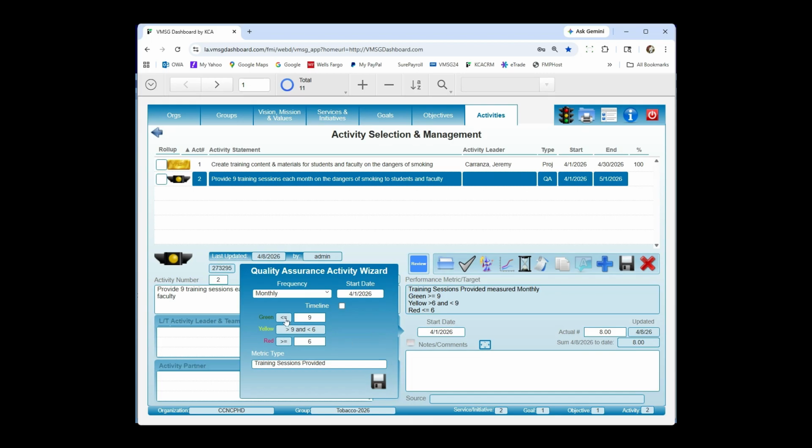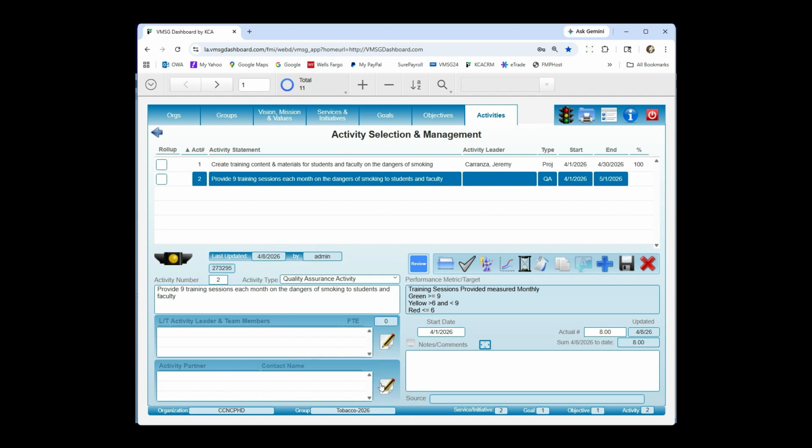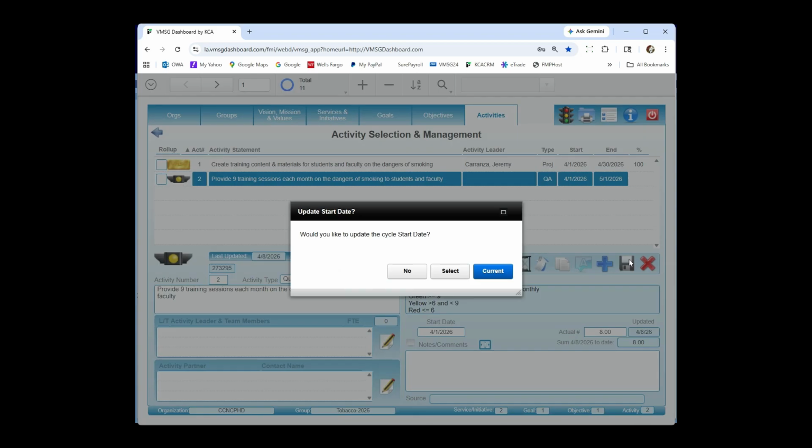Now, when I update a QA activity, because it's cyclical and I'm doing it in certain frequencies, like monthly in this case, it's going to say, do you want to update the cycle start date? So right now it's 4/1 of 26. And let's say 8 is all I'm going to get to for this month. So I say, yeah, I want to update it. If I said no, it's going to just leave it here. If I say current, it's going to put 4/7 or whatever it is today in there.